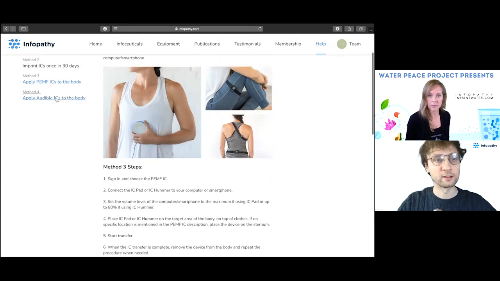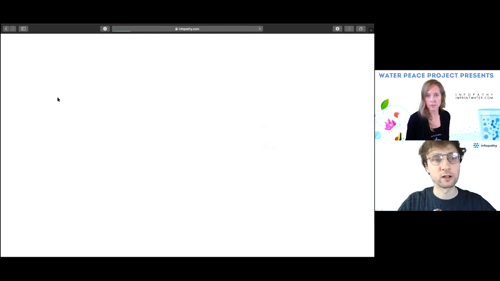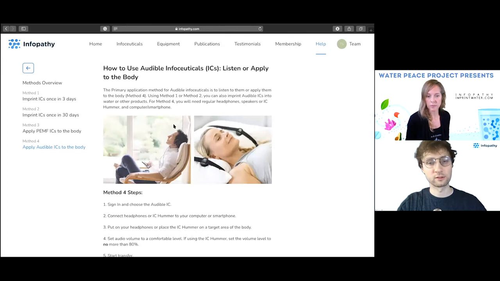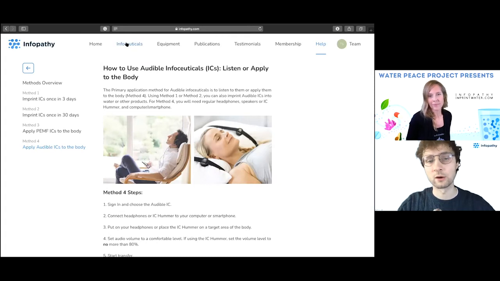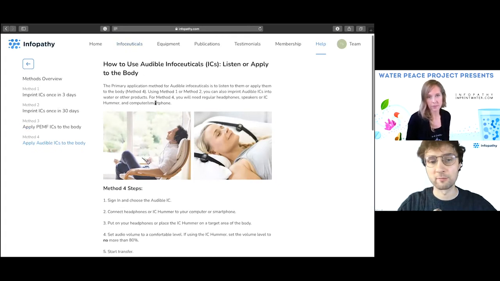And the last method is about audible ICs. It's even simpler: you just put headphones on, select one of the audible ICs in the catalog, and start playing them.